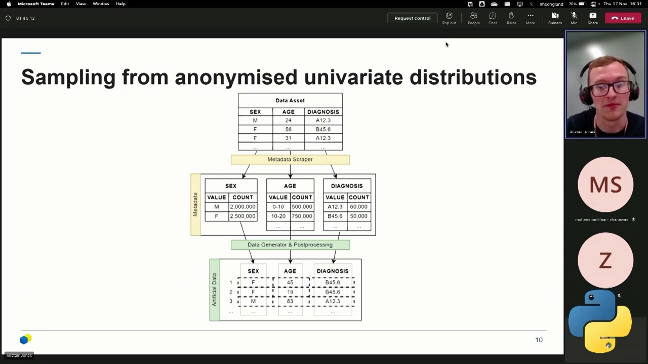And no statistical relationships between fields are preserved. So we'd know, for instance, how many males there are in a data set and how many 50-year-olds there are, but we wouldn't know how many 50-year-old males there are. And small numbers are suppressed to ensure that this data is anonymous. Following this, we have a data generator step that randomly samples from this metadata, again on a column-by-column basis. It essentially picks a value for each field and sticks those values together to make something that looks like a real record. And then we just do that a lot of times. And then we stick some dummy IDs on the end based on a template pattern.